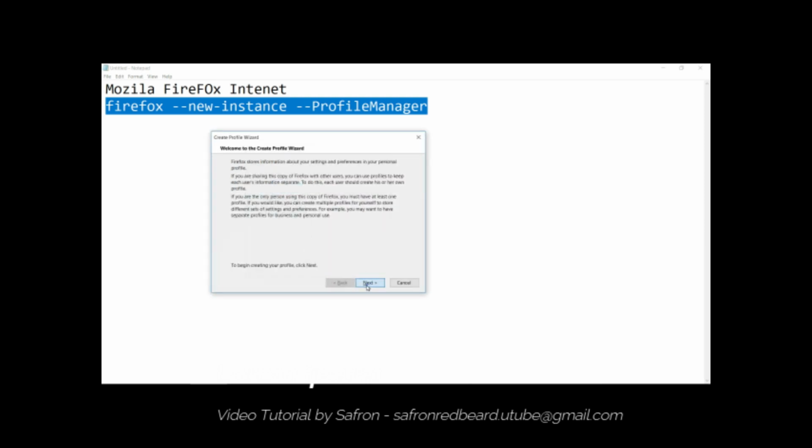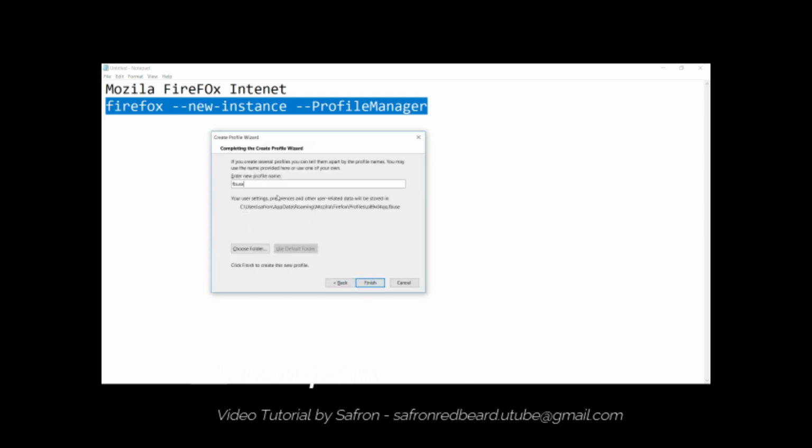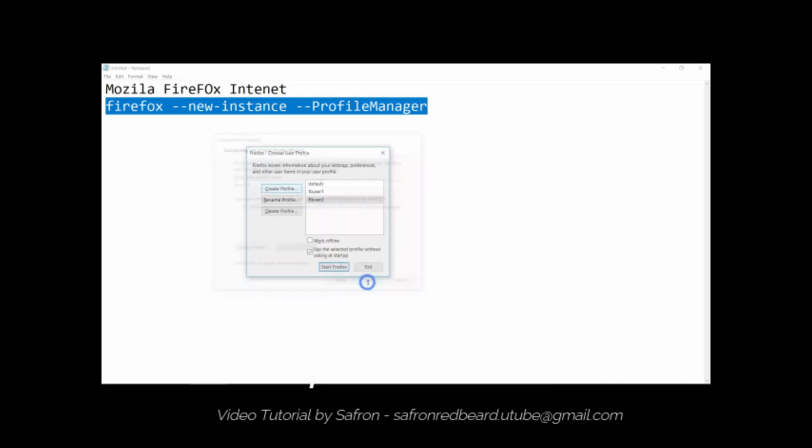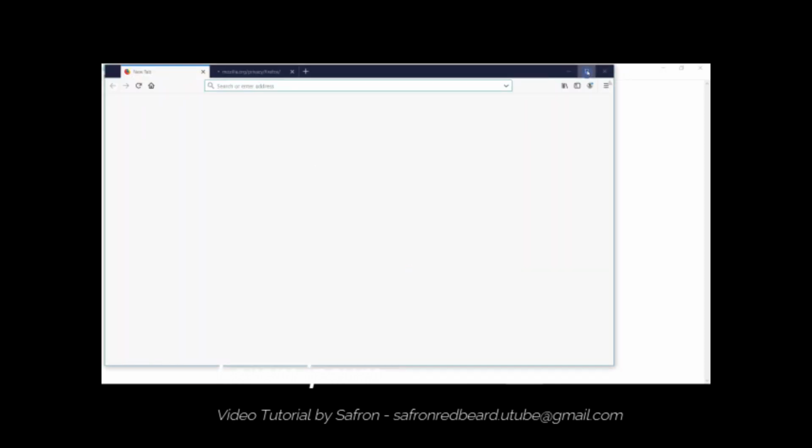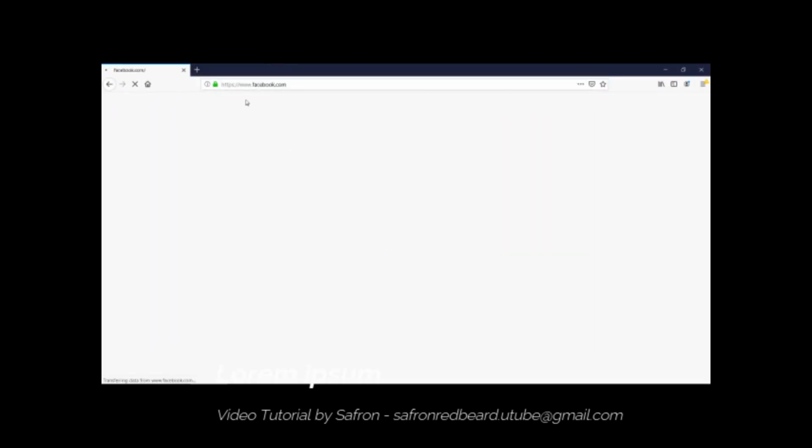So one more, you create now FB user 2 and then finish. And as many as you want. So when you go to this FB user and you start Firefox, you'll see how it works. Okay, there you go. Then you can just log in.